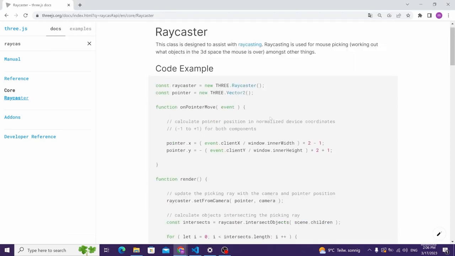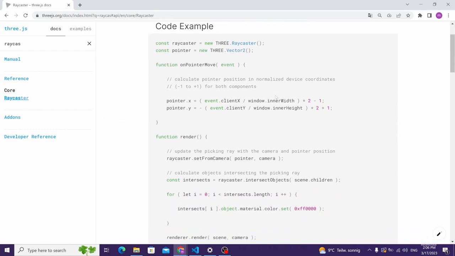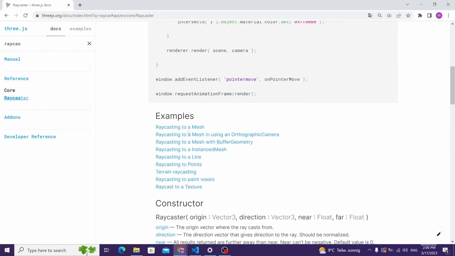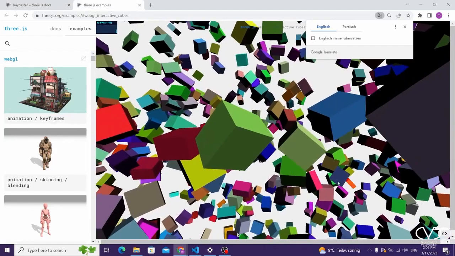In this video, we are going to talk about the Raycaster. Raycaster is a class that's designed to assist with raycasting. The raycasting topic is one of the most important classes inside Three.js. Let's see examples so we can explain it more.